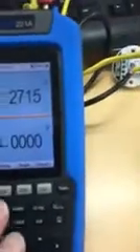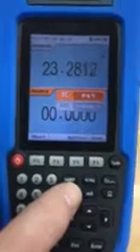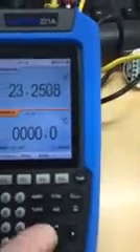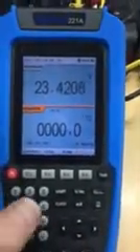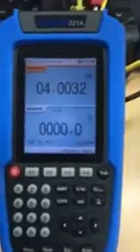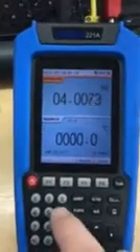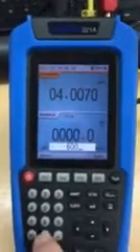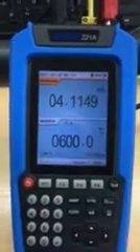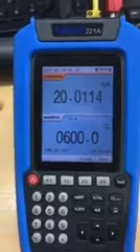And then if we power up, we're going to be sourcing thermocouple type K, so that's correct, and we're going to be measuring current, so we select milliamps and enter. And there we've got at 0 degrees C about 4 milliamps, which is about right. And then if we go to 600 degrees C, we have 20 milliamps roughly, so we're right.